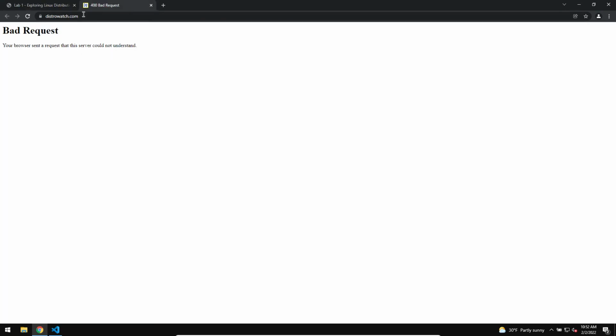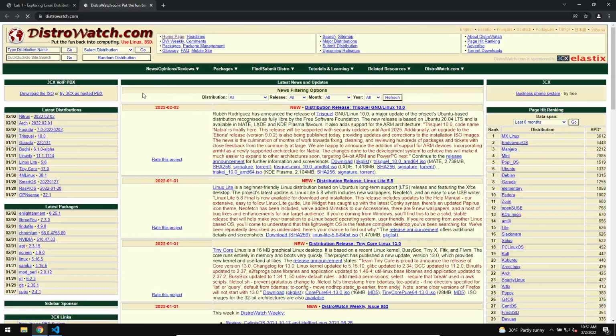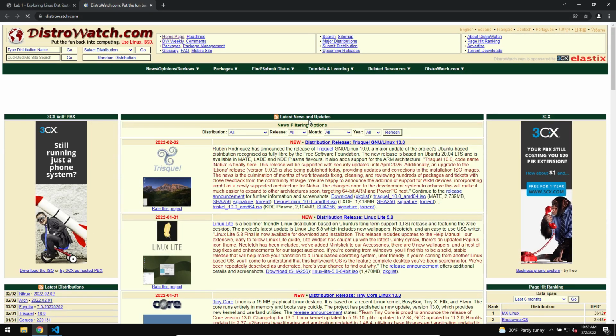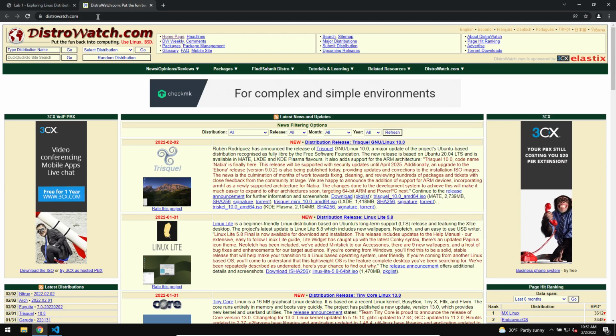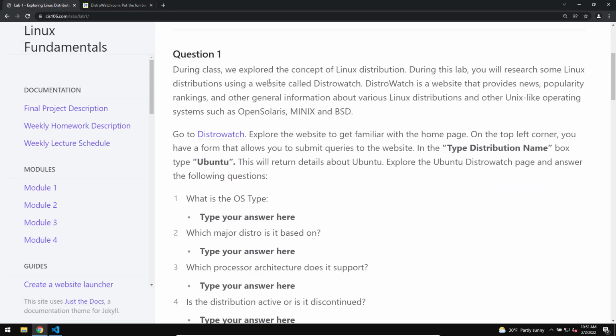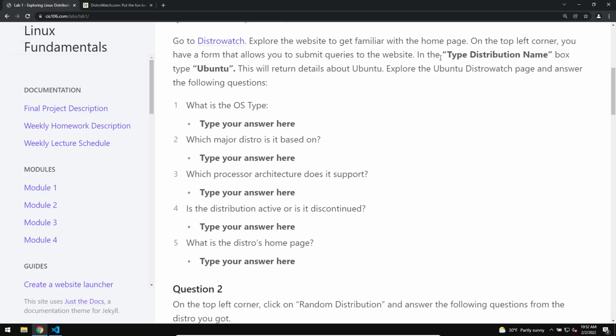Now, what we're gonna do is go all the way up and go to distrowatch.com. Bad gateway, there you go, perfect. Play around with this website, read it, go everywhere, click in other places, just get familiar with the website. Once you get familiar with the website, come back to the question and do this.